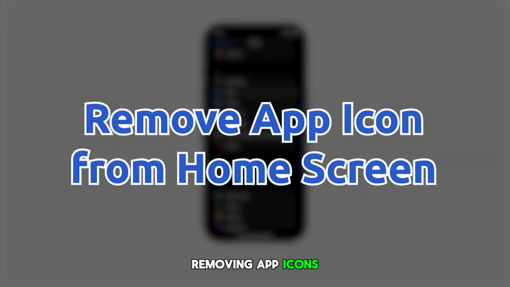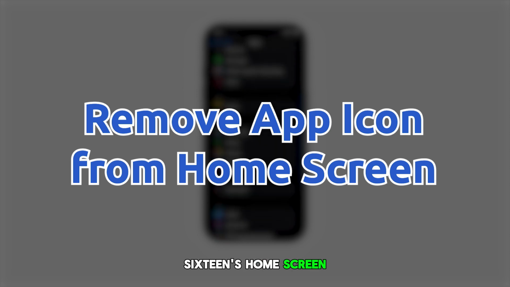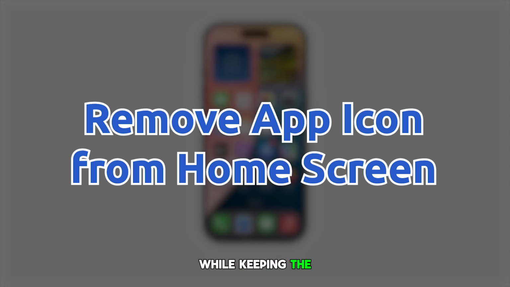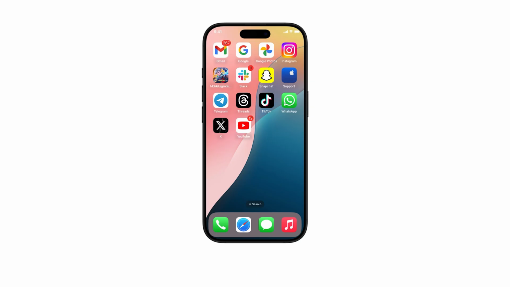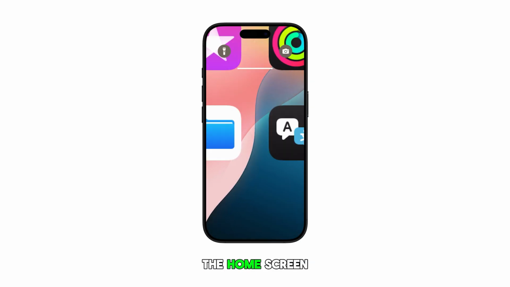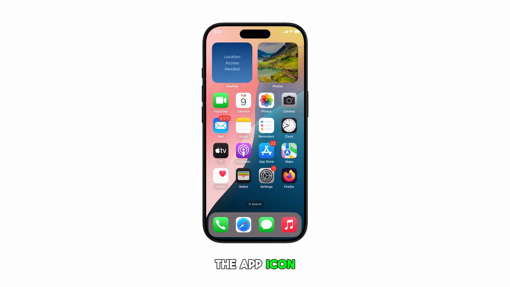Removing app icons from your iPhone 16's home screen helps declutter your display while keeping the apps accessible through the app library. Here's how to do it. First, navigate to the home screen and then locate the app icon you want to remove.